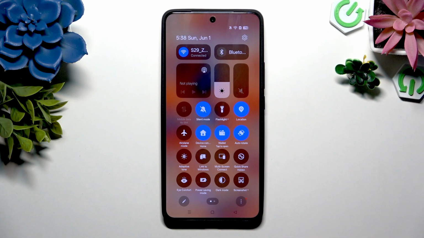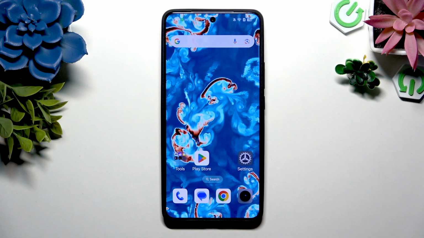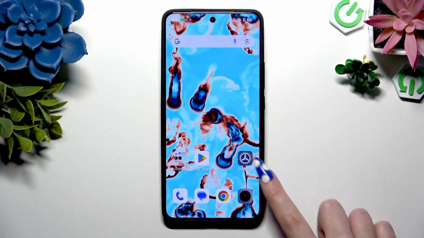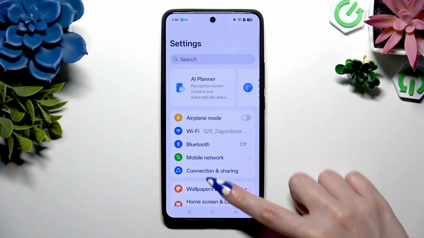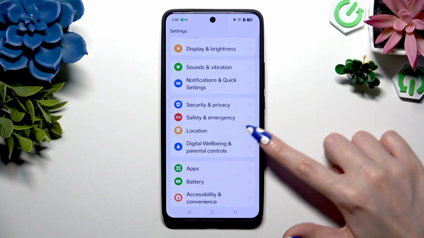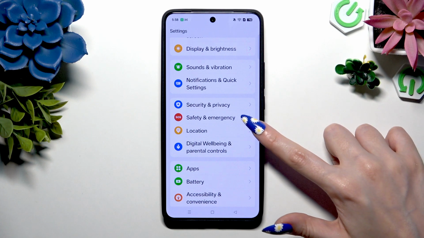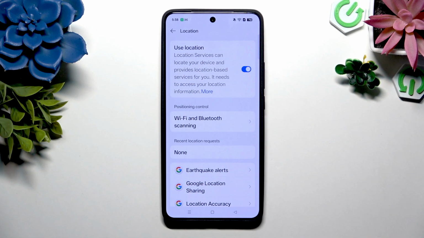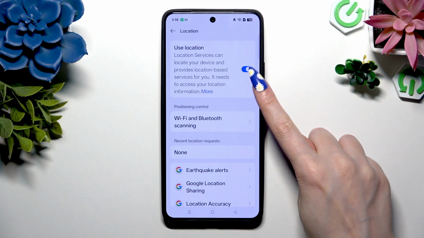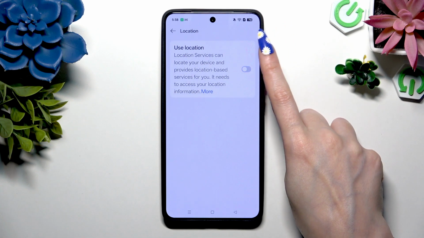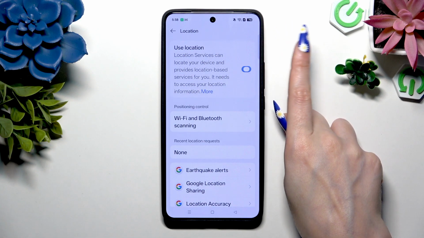If you want to, you can also go into Devices Settings, scroll down, click on the Location section over here, and use this switcher next to Use Location to turn it off or on.